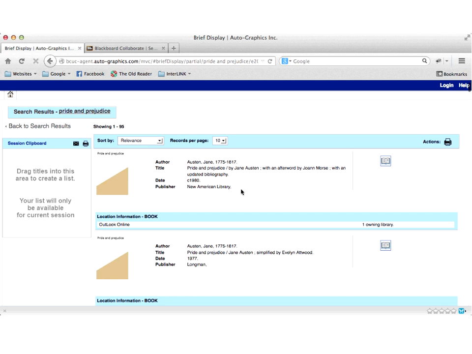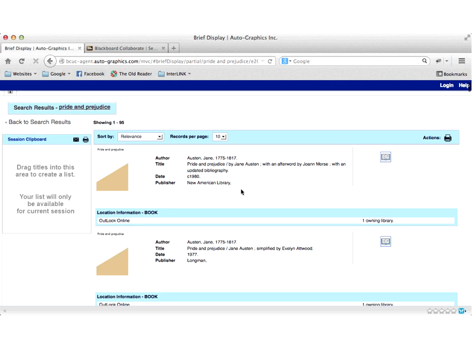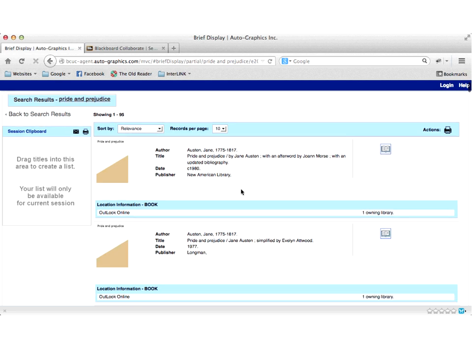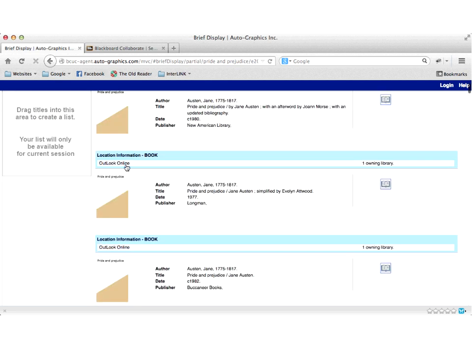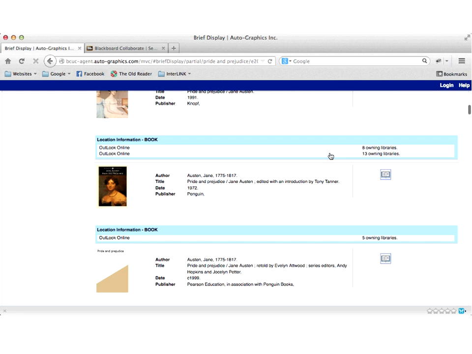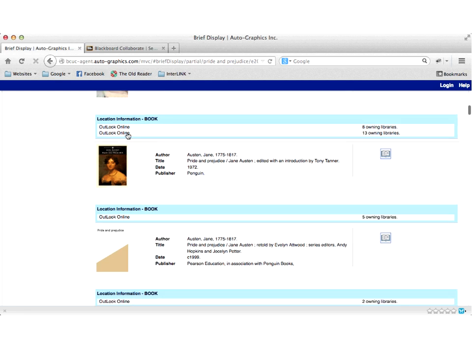At this stage, what the patron needs to do if they're going to place the request is scroll through and find the one with the most holdings. Autographics is working on a new sorting algorithm that would put the one with the most holdings at the top. In this case, the first few items we can see there's only one owning library, but if we scroll down, we'll find what we're expecting to see, which is this edition here, the Penguin edition, which has in fact 21 holding libraries.